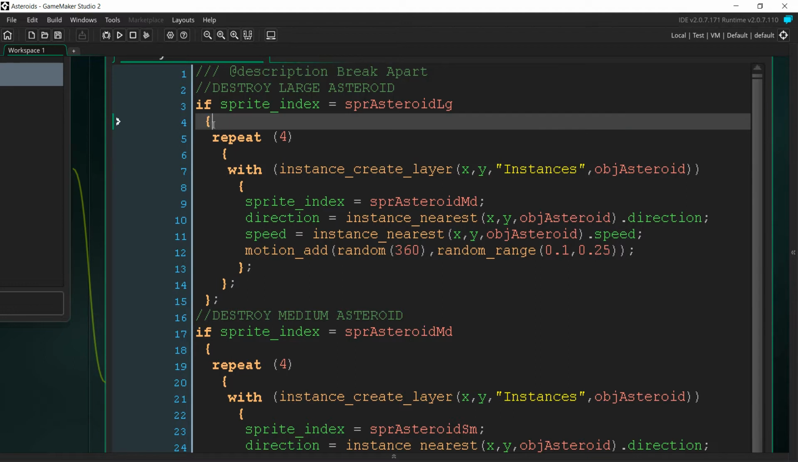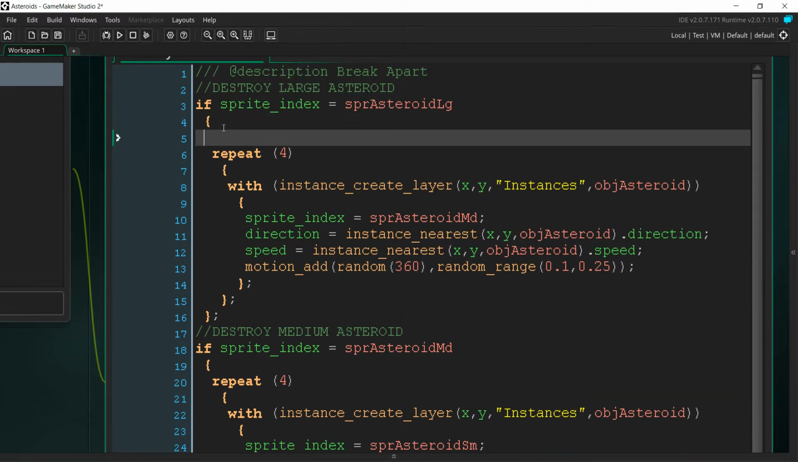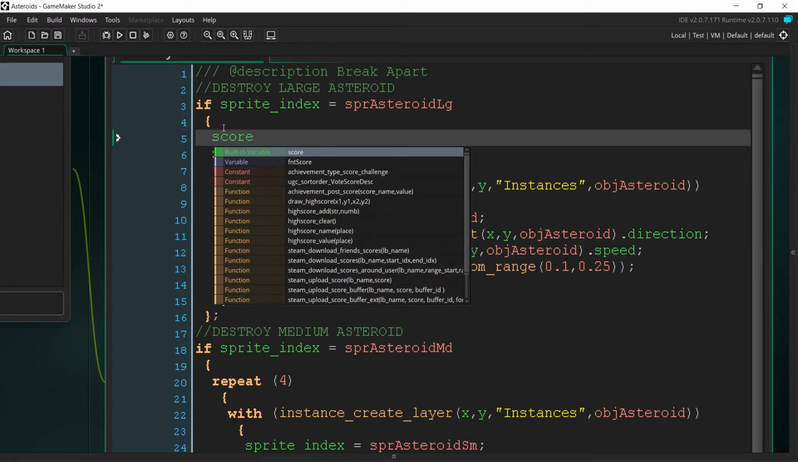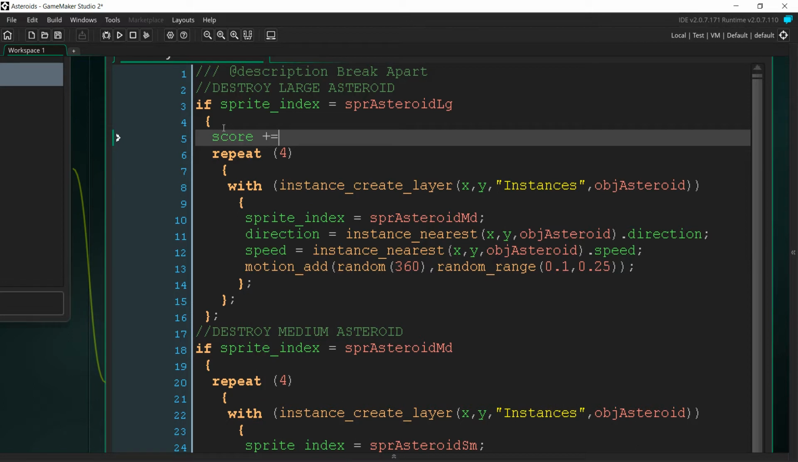I'm going to go ahead and just put it right at the top here. So I'm going to hit enter, and I'm just going to go score plus equals, and again, plus equals makes it add to the existing score. Now we've got to figure out how much we want it to be. The large asteroid, I'm just going to make it 5 points. Score plus equals 5.